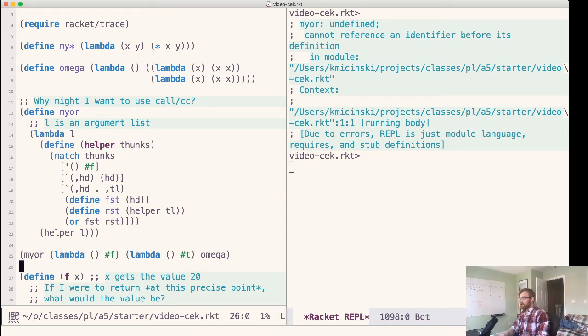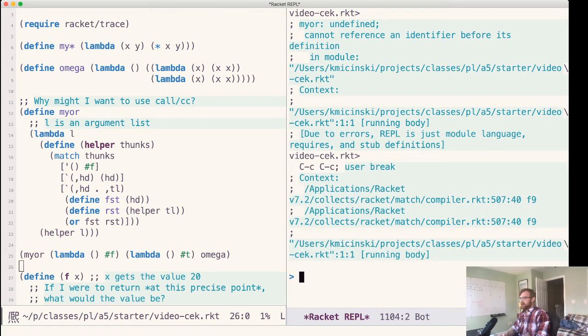And it doesn't work. It doesn't terminate, because eventually this omega thing gets forced right here. Because I call later, this is going to be a problem. So what are the options? Well, there are a few options.